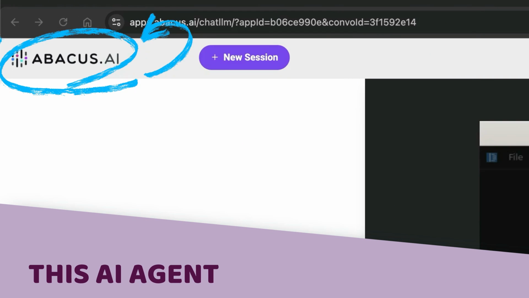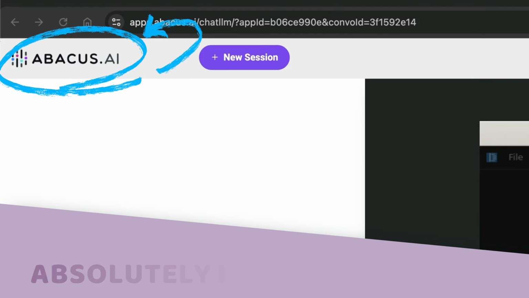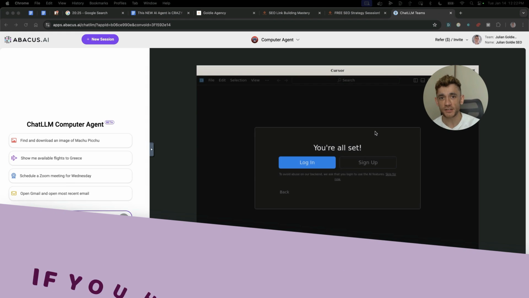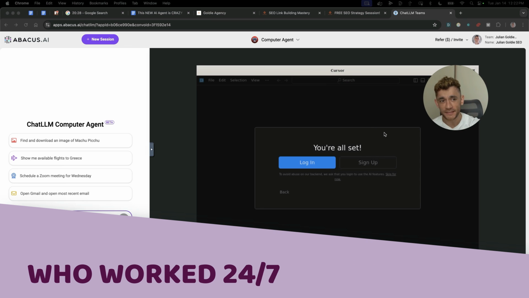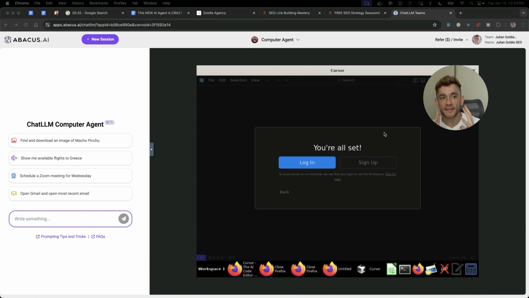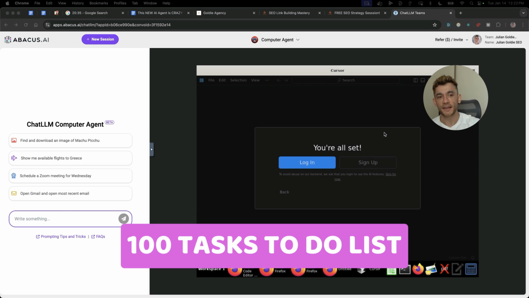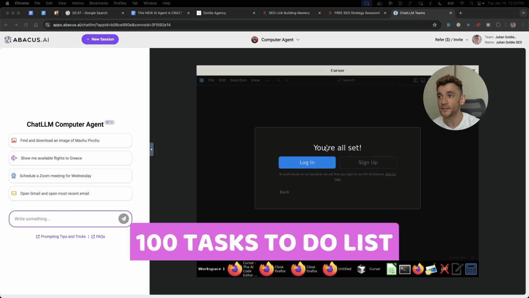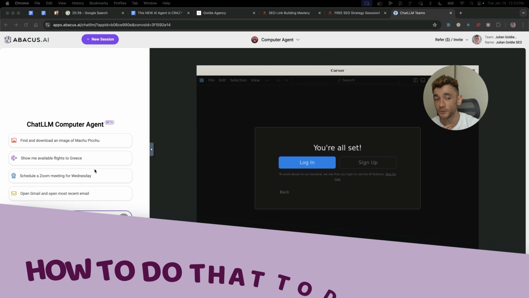This AI agent is absolutely insane, and you need to see this madness. Imagine if you have an assistant who worked 24/7, never got tired, and didn't get salty when you gave them a 100-task to-do list with a deadline of right now. It plans parties, books flights, and even stalks your competition. I'll show you exactly how to do that today.